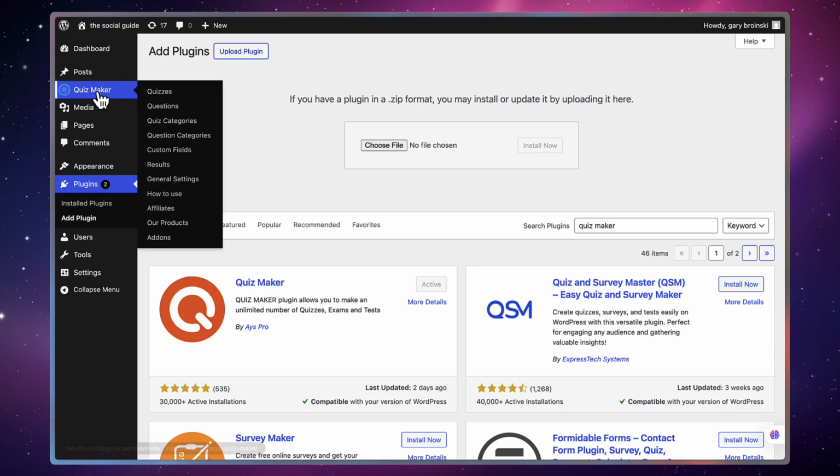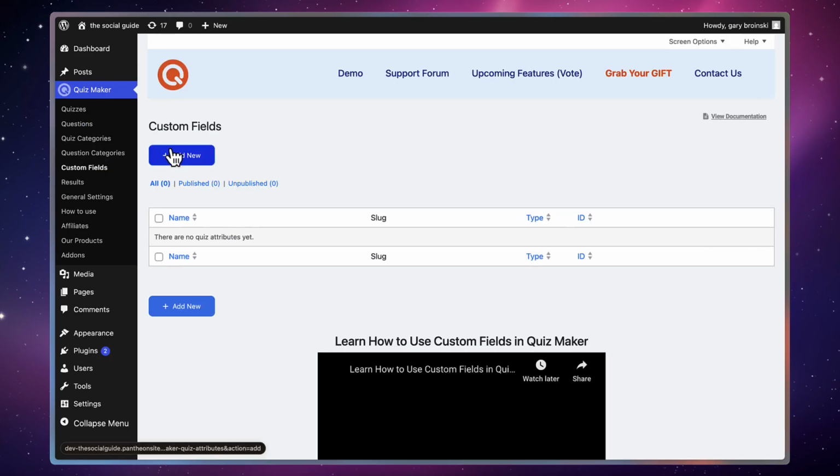Go to the Quiz Maker section here from the menu on the left. And here you have your quizzes. You can see your questions, your quiz categories, question categories, your custom fields, which I'll get to in a second. And you have also the results of your quizzes, general settings, how to use, affiliates, products, and add-ons. Now, before creating the quiz or the questions, I want to quickly visit the custom fields section. And I'll show you why.